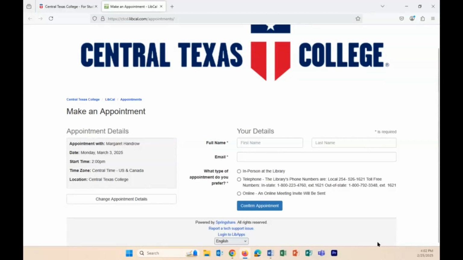This is the only time you'll see these options, and you just click on confirm appointment. Both you and the librarian selected will receive an email from LibCal that says your scheduled appointment has been confirmed for this date, this time with this librarian.